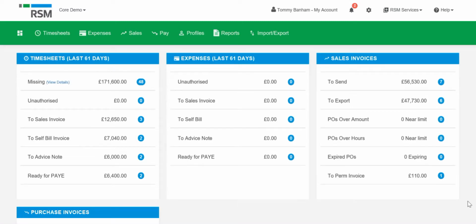So once we know that Bullhorn and InTime Core are properly integrated and information is flowing between the two systems, if we were to come into InTime, this is the kind of view that an administrator would have, and obviously this is a core account. So on this particular screen, you've got a clear view of everything that's happening within the business in terms of timesheets, expenses, and invoices.